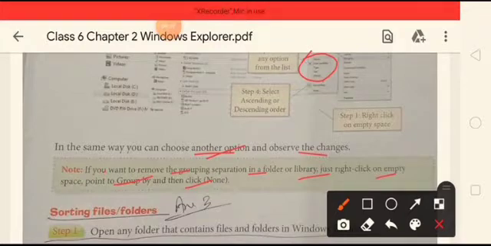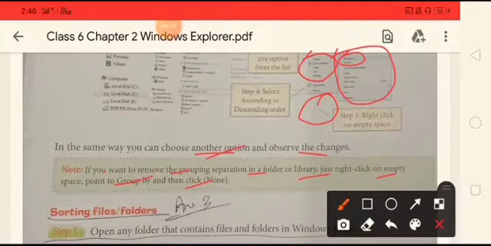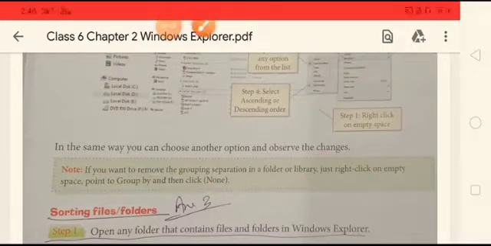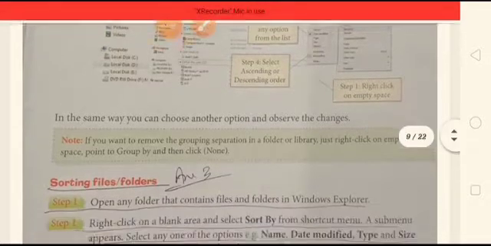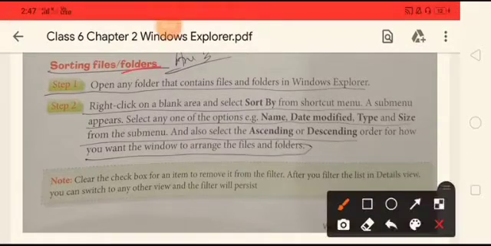If you don't want your files or folders to be grouped, what you have to do is remove the grouping from the grouped files or folders. So you have to right click on the empty space, then when the list appears, you have to again select the group by option and then here is one option known as none. Okay, so you have to click on that none option, then your group of particular files and folders will get removed. Now our second technique is sorting files and folders.